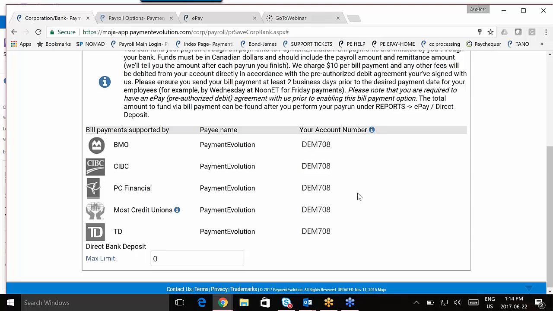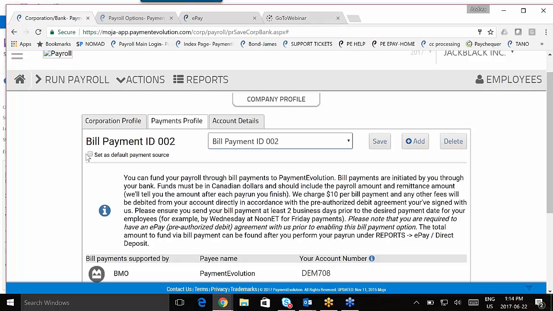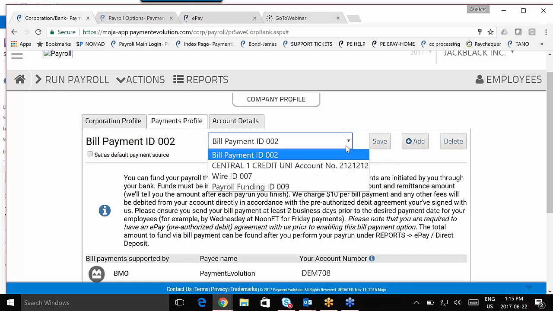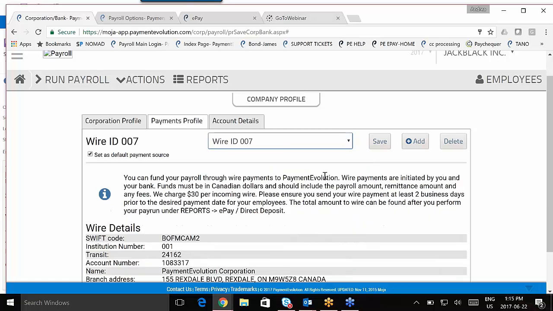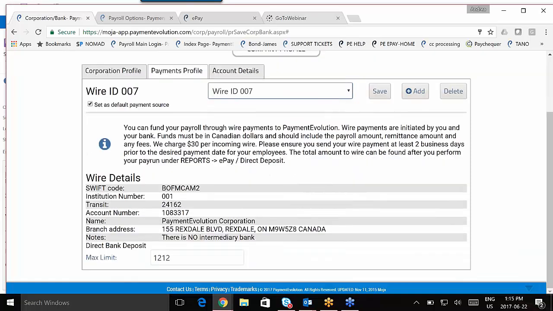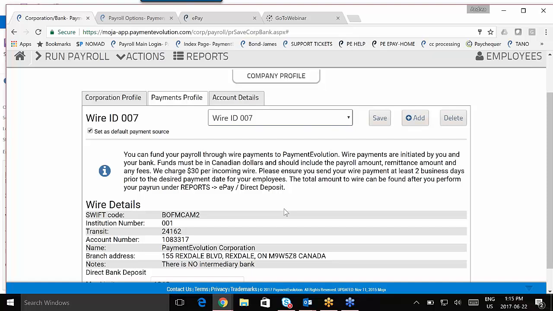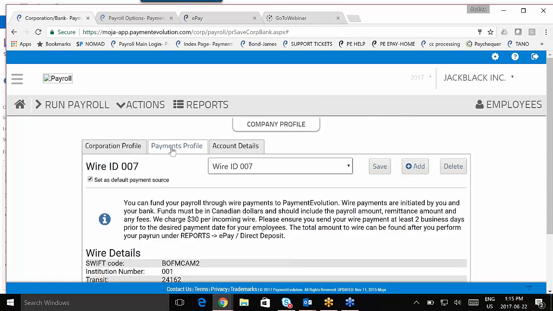So it really is a fantastic service. You can set it as a default or not. You can also choose wire payment from in here as well. Add it and save it. And if you choose the wire, all your wire details will be there as well on where to send the money and what you need to know. So company settings, company profile, payments profile. Once ePay is set up, you can add these additional services as well on your own. You don't need to contact us.